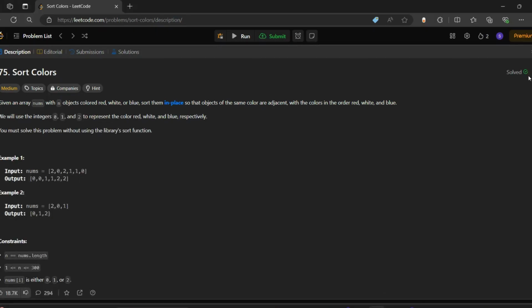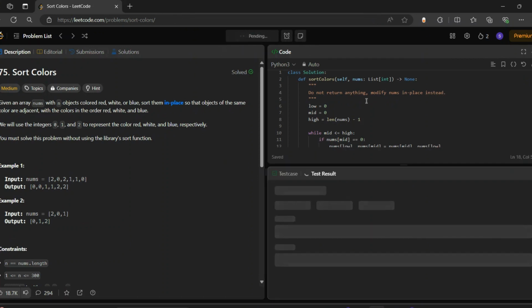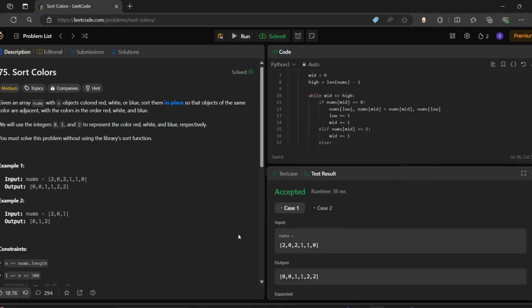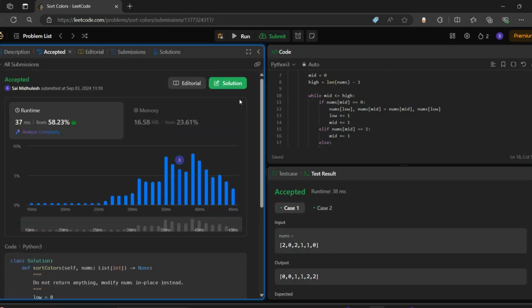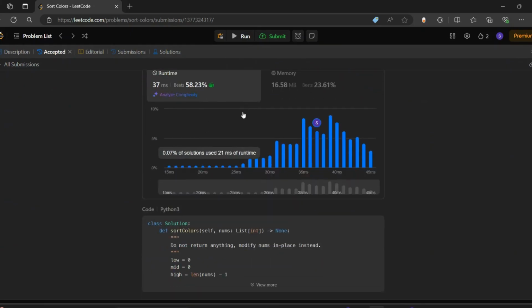See, this is the question. Here's the code, I will run it. See, it is accepted for the test cases. I have just considered this test case as an example for you to understand. So I'm going to submit the code. Okay, see, it looks okay. Thanks.